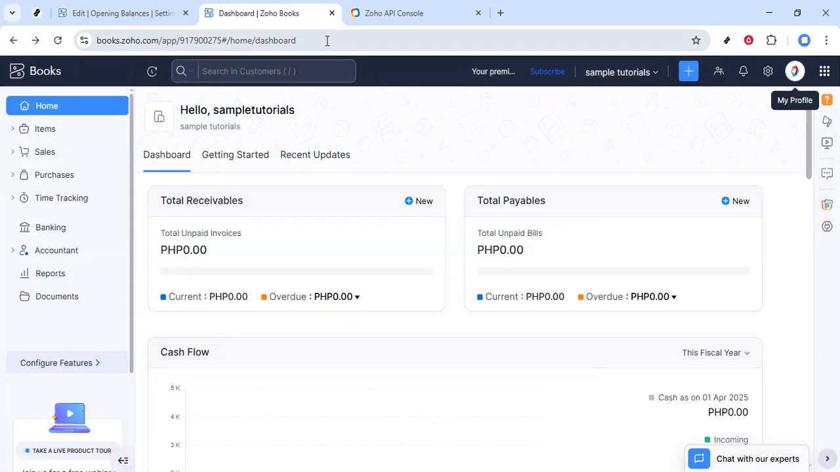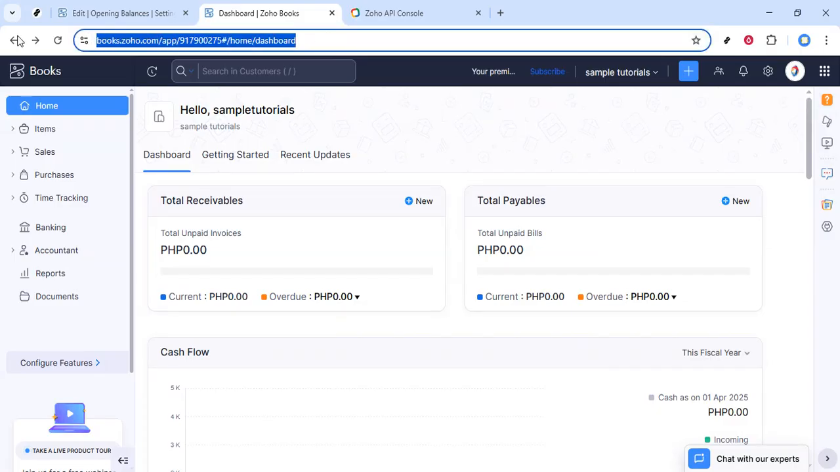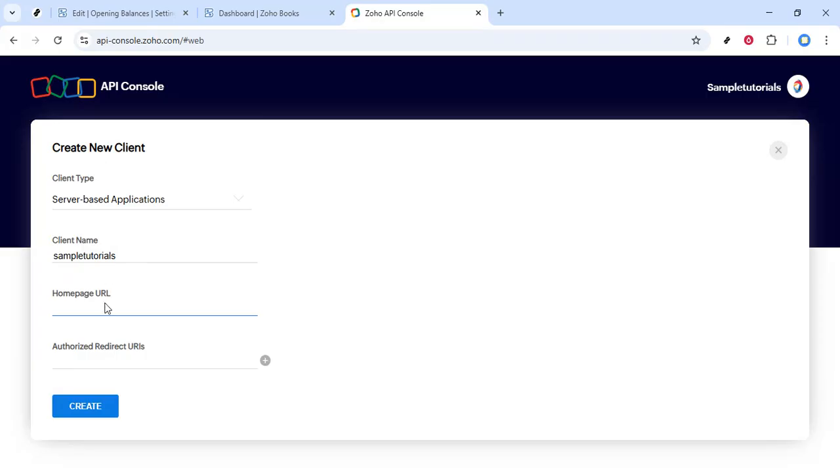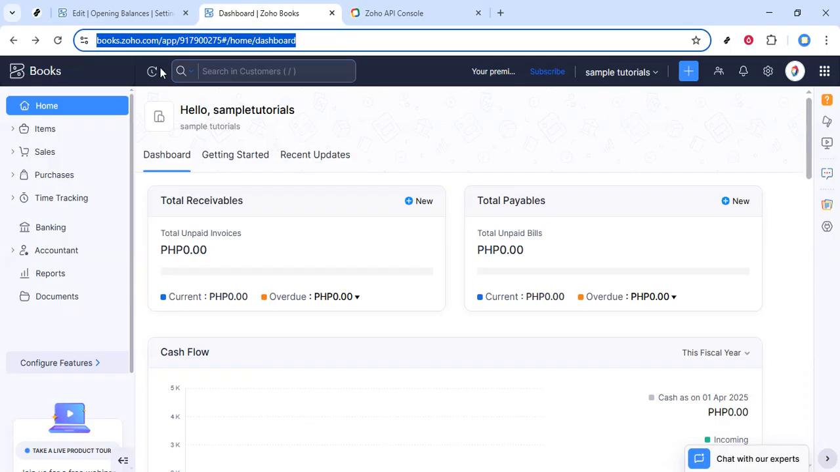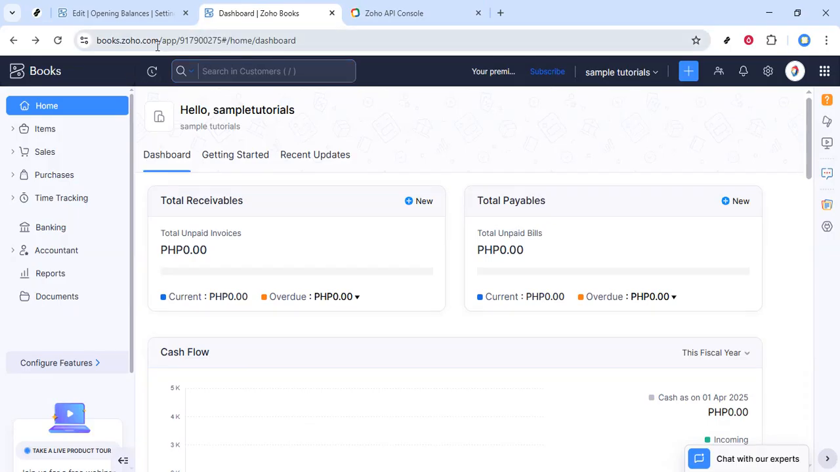This is usually the main website or base URL of the application that's using the integration. For example, it could be your company website or the root URL of your app. Even if your integration is internal, try to use a real accessible URL so that the configuration looks complete and professional. Next, you'll need to enter the authorized redirect URIs.